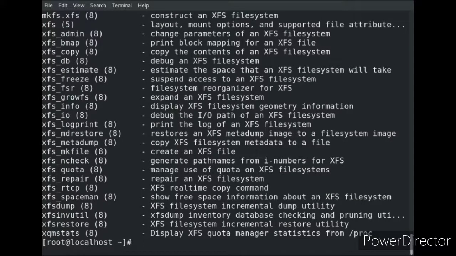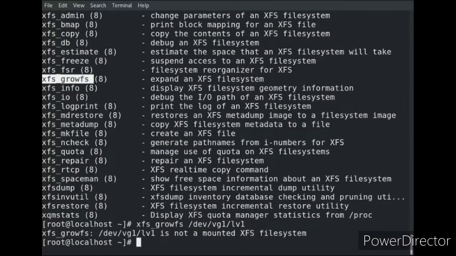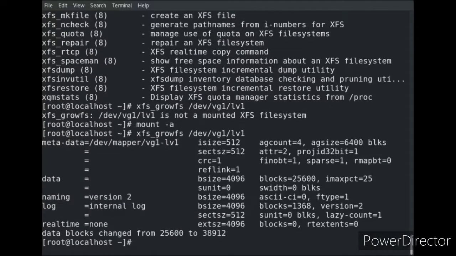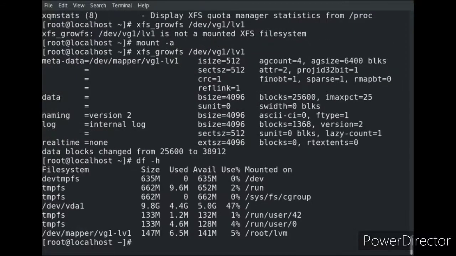The apropos command is used to find a particular command with a particular string, let's say. And for extending the file system we have xfs_growfs /dev/vg1/lv1, enter. It says mounted xfs file system, so mount it first. Let's mount -a, yes, df -h. Now you see the size increased to 147 MB.